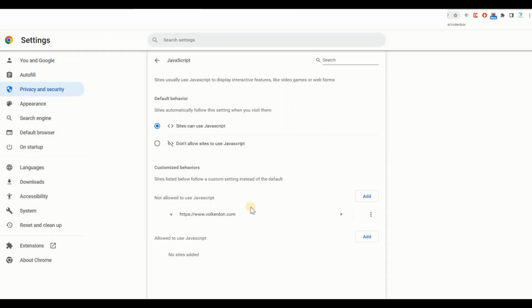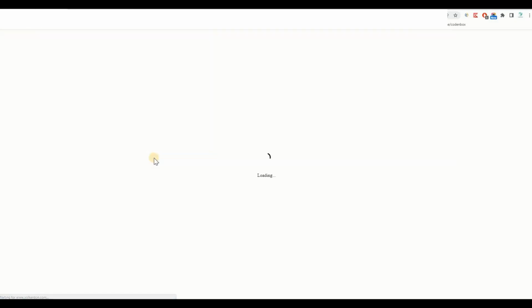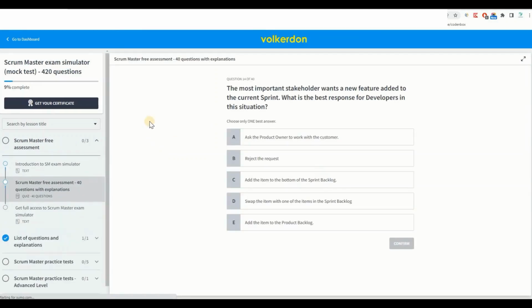Since it didn't work, let's go back and remove this site from the JavaScript settings. Let's refresh it, and we're back to the same site. Another workaround is that you can take a screenshot of this page as an image, and then convert that image to a text format. That's what you can do.